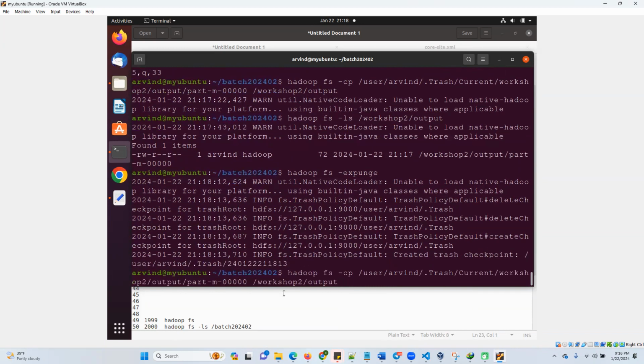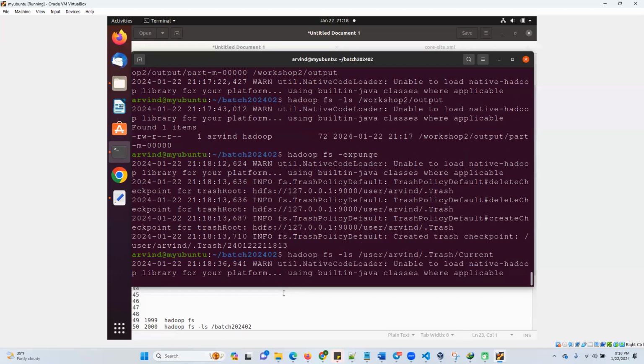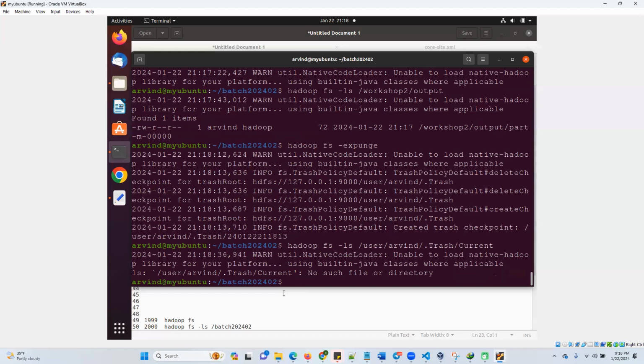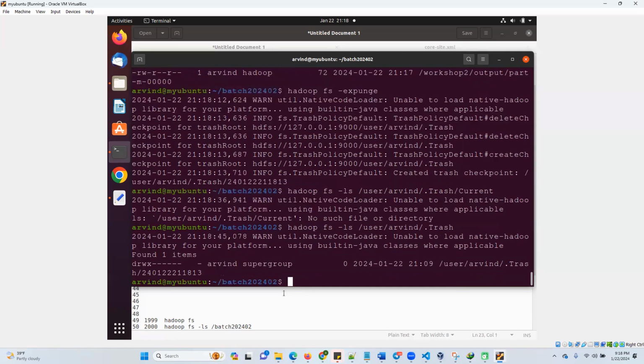So if I see the location of my trash with hadoop fs -ls, and look at this current directory, when I run the expunge command, whatever is in current, that entire current directory will be moved to one date and time stamp folder. This is today's date and time, like 24/01/2022, and this is the time stamp 21/18/15. So this is creating one date time stamp folder, and everything is moved into this.